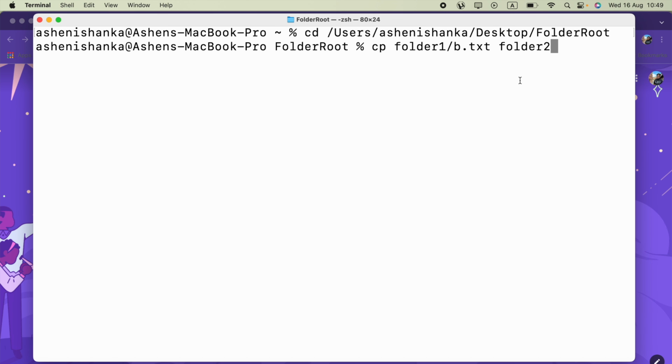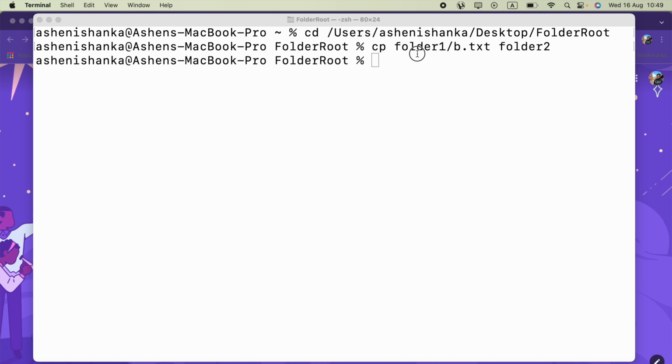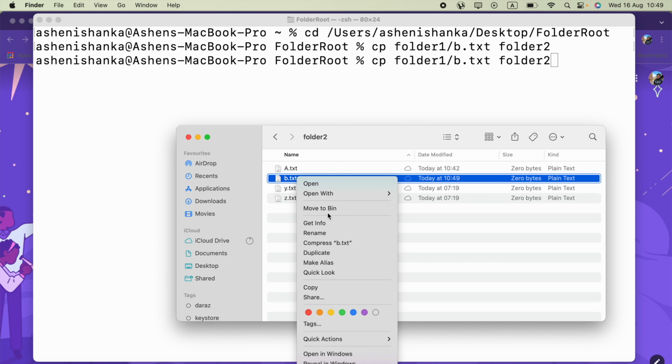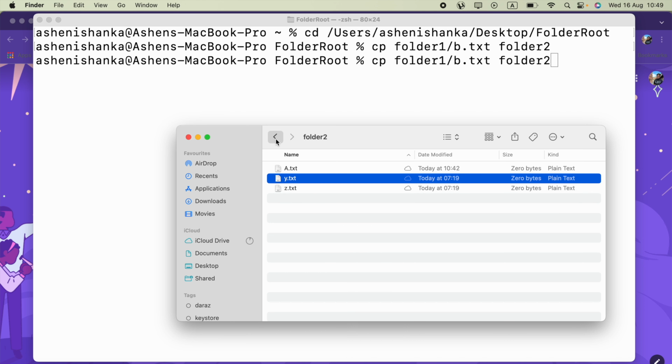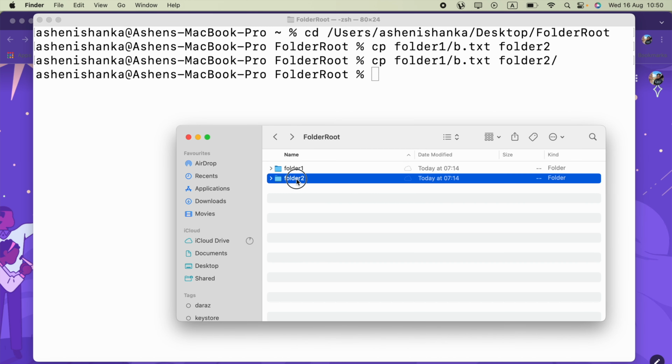And I can enter / or just skip that. If I press enter, in folder 2, I get the b.txt file. Again, I'm going to delete that b.txt in folder 2 and enter the / and show you that a similar thing happens. The file is copied to folder 2.